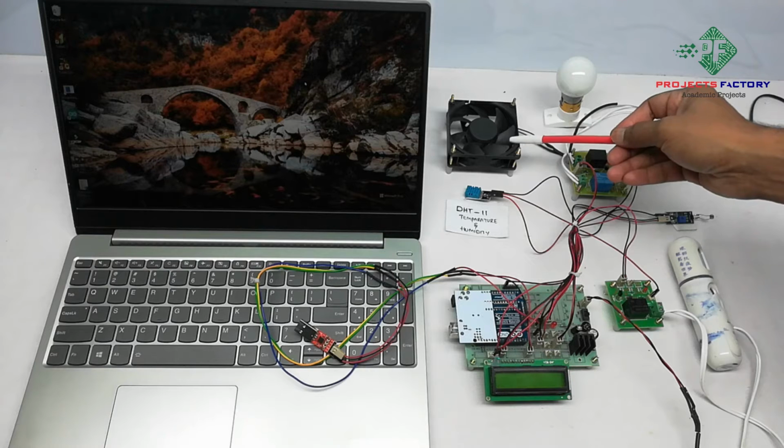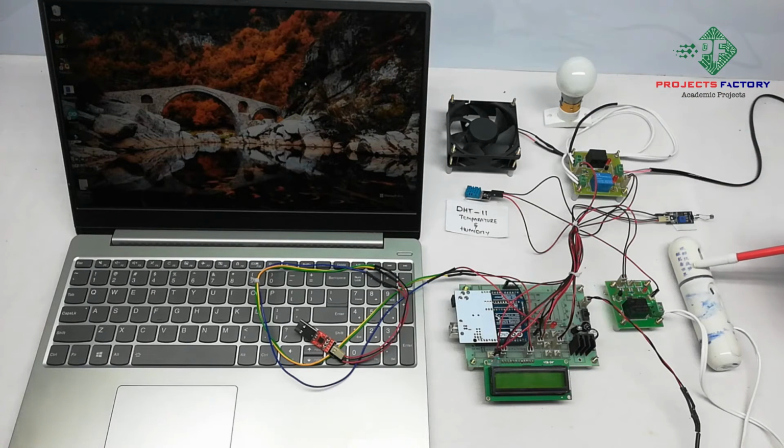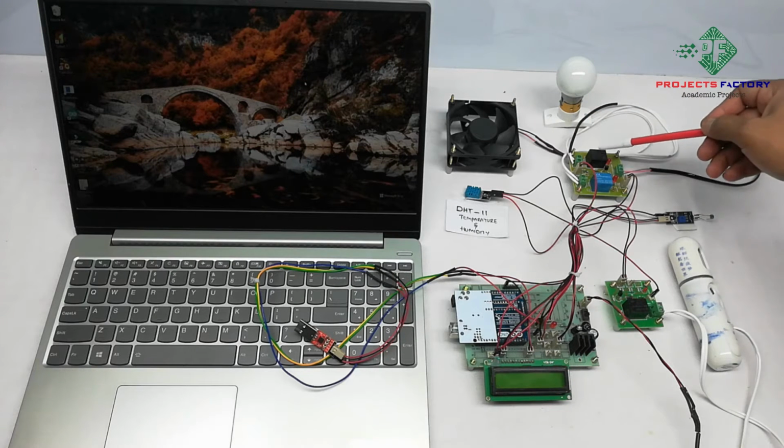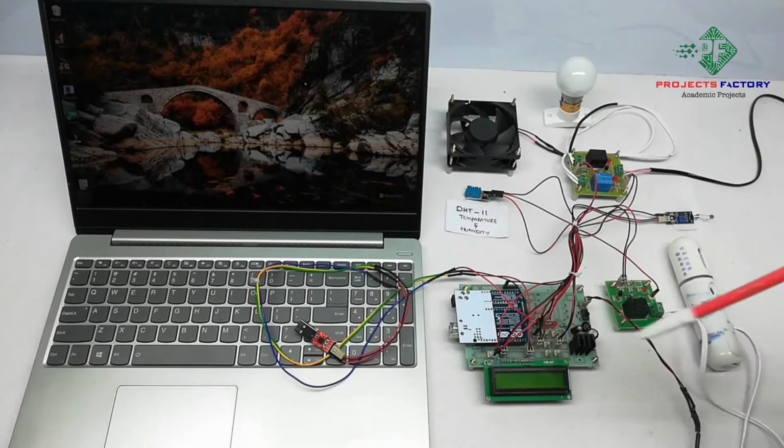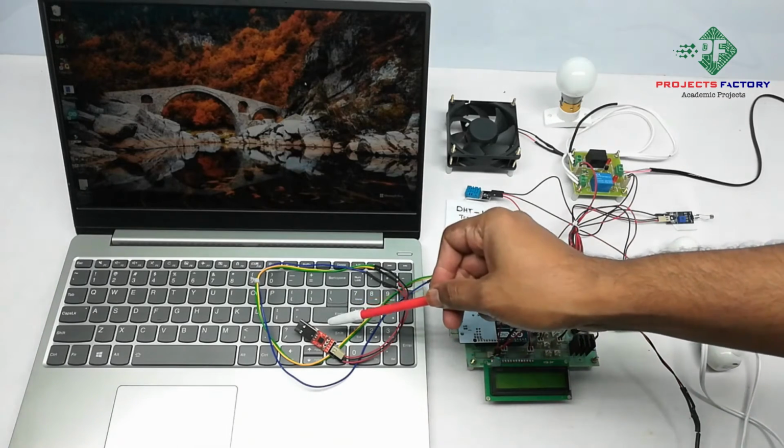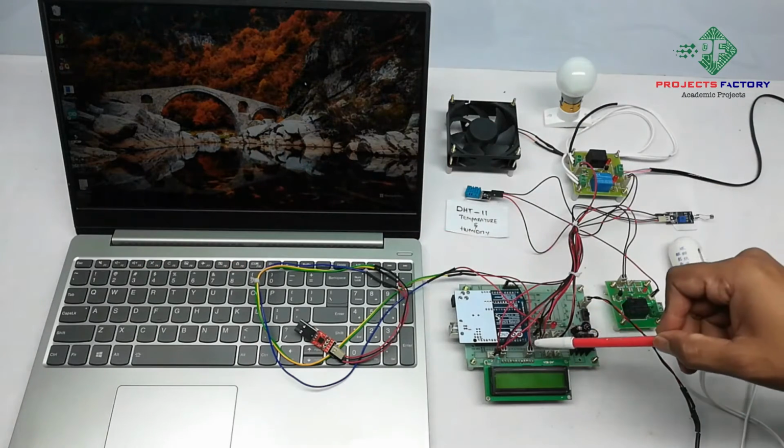Here DC fan and AC bulb humidifiers controlled by relays which is connected to Arduino digital pins respectively. USB to serial adapter connected from PC to Arduino UART port.